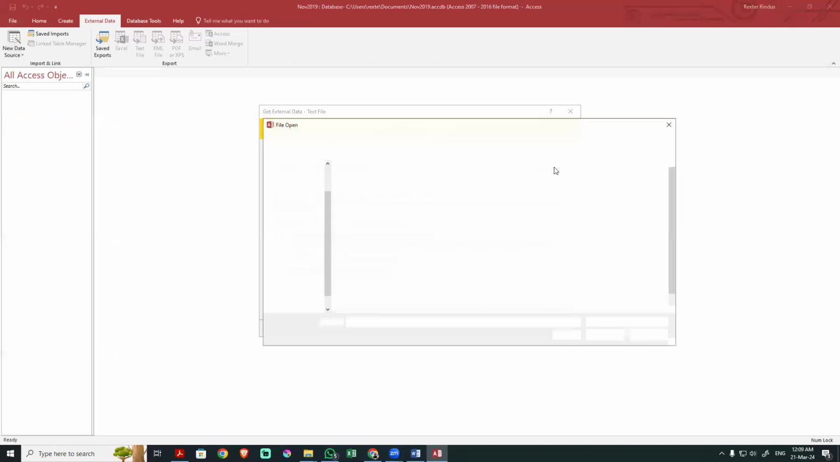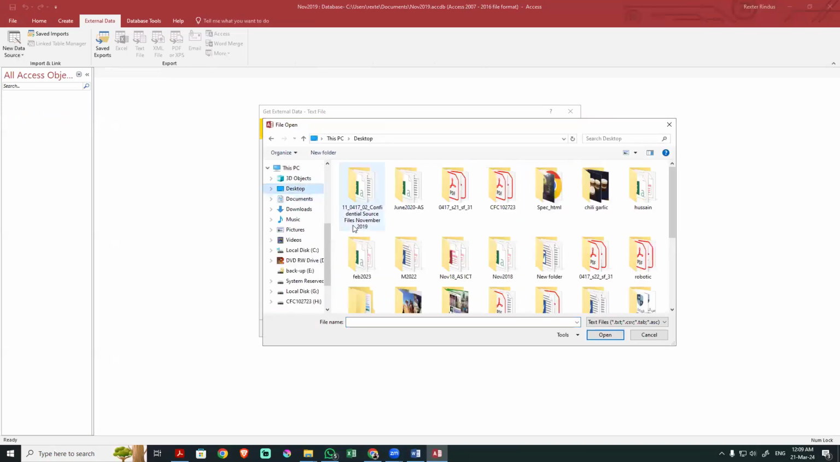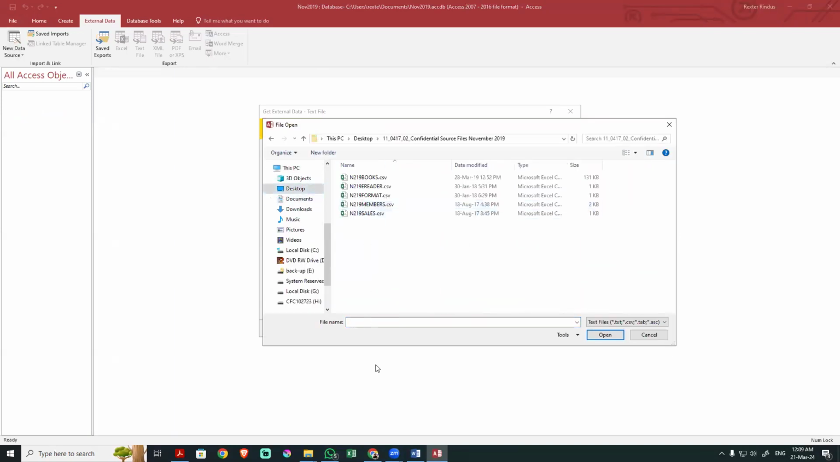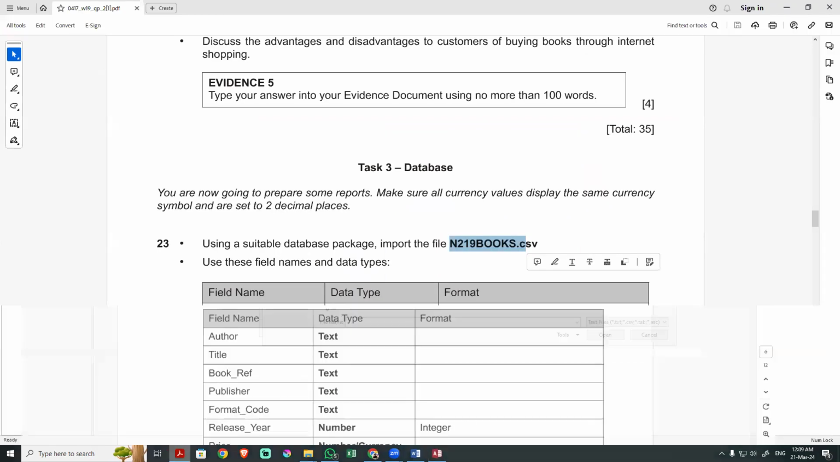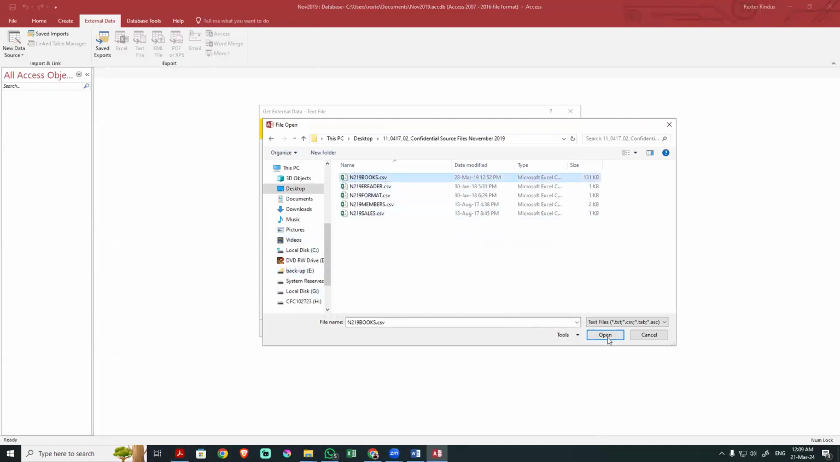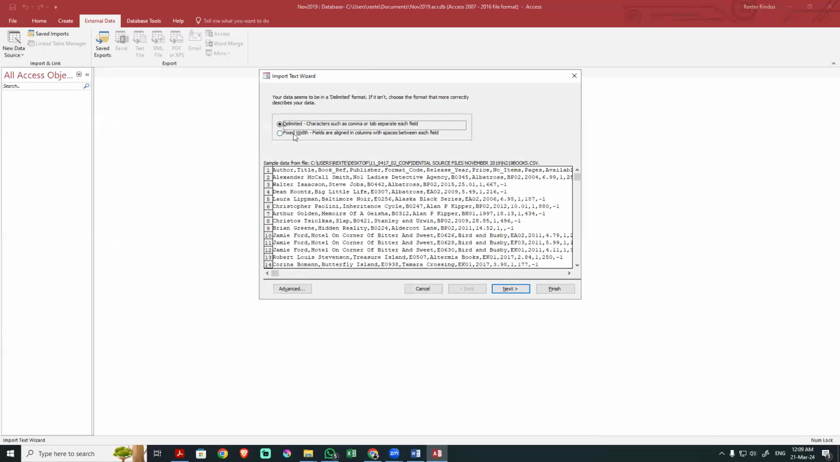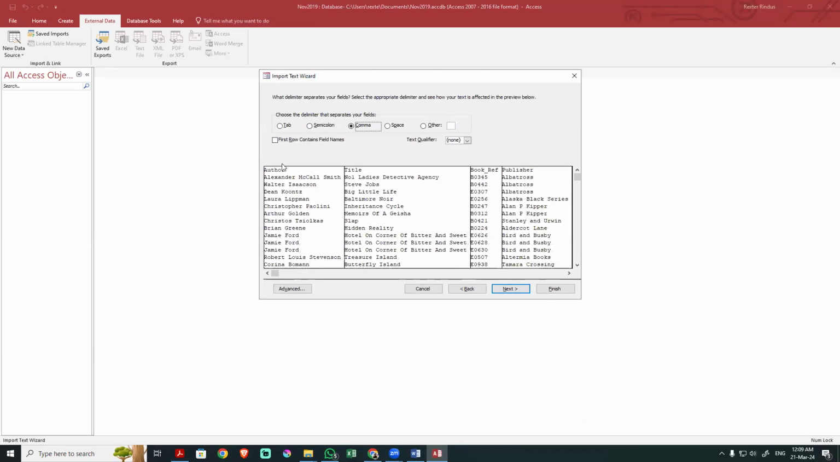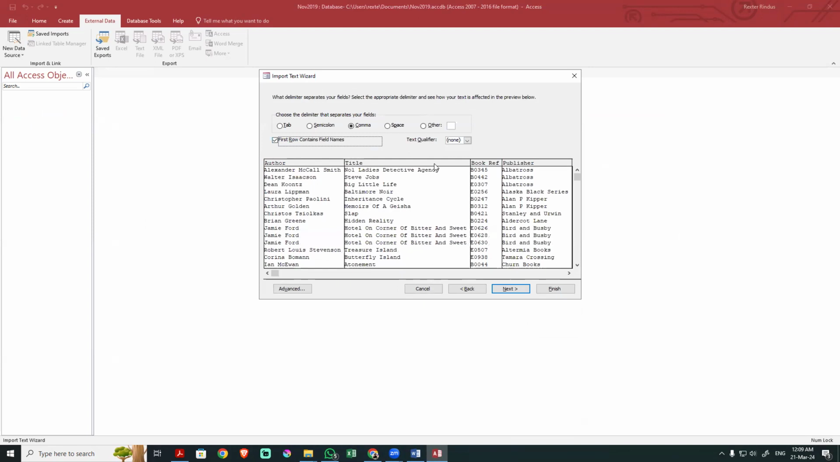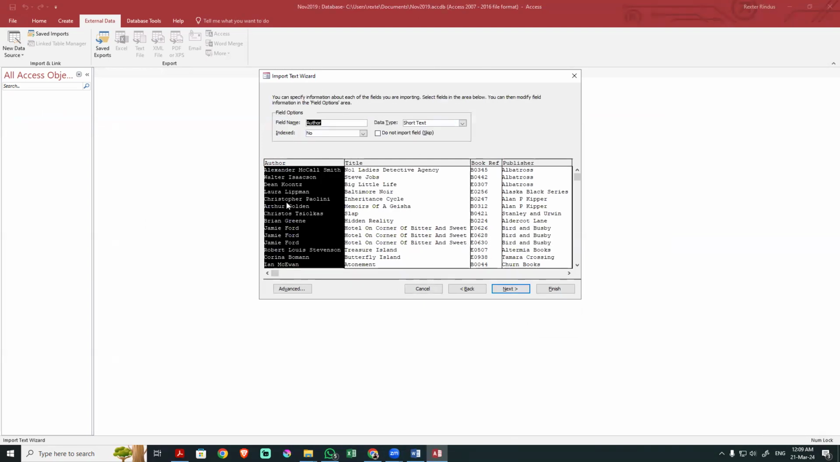New data source from file, and you have to make it into text file. And you browse and find the file which we saved on desktop. And the name of the file was books. Here's the file books. Click open, click OK. Dialog box will appear. Just click next. First row contains field names because these are titles. Next, this turns black. You go to advanced.